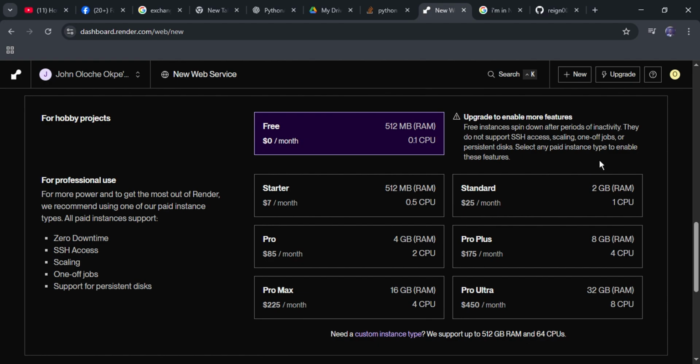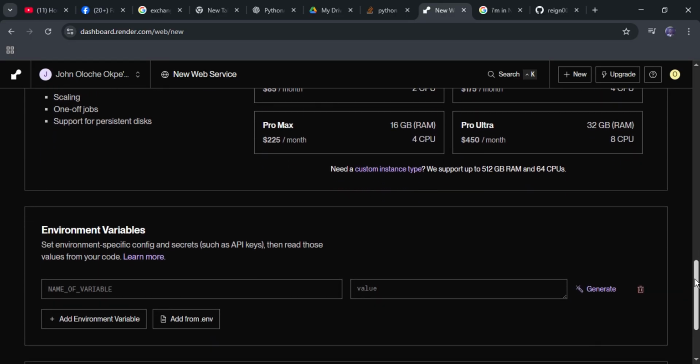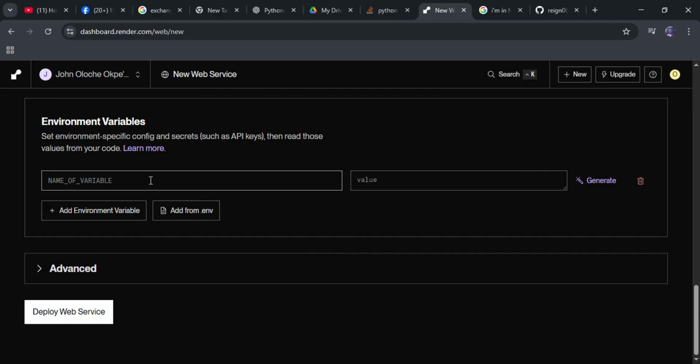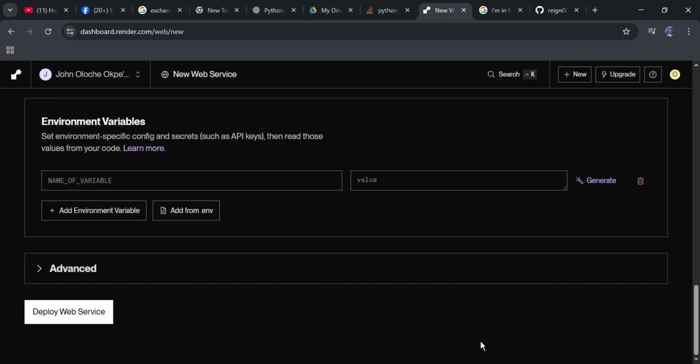Now if you want to pay, you can pay. If you have enough money to pay, well, that's good, but I'm not paying, and so I'll just choose the free. And then the next place is our environment variables. These are our passwords, email addresses, and keys that you've applied in your application that you want to keep secret, that nobody is supposed to see. These are the things you will include in your environment variables.